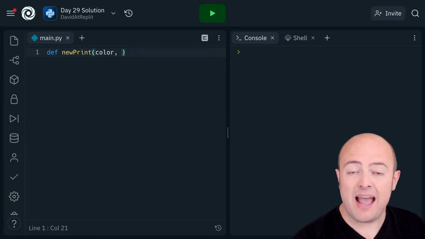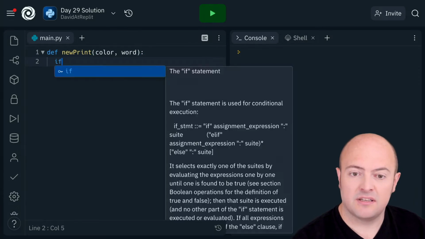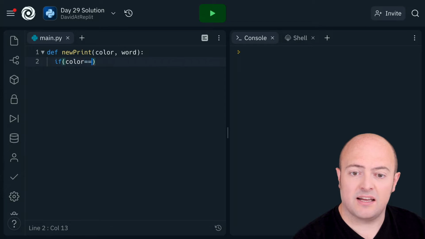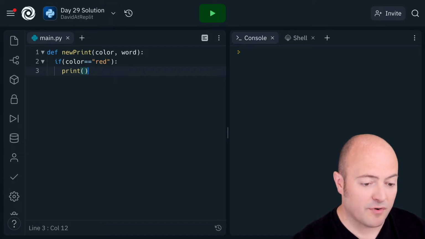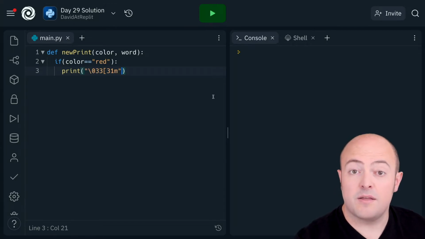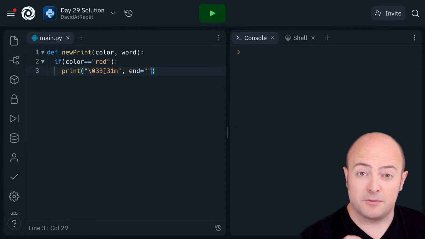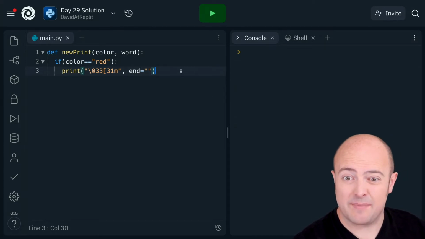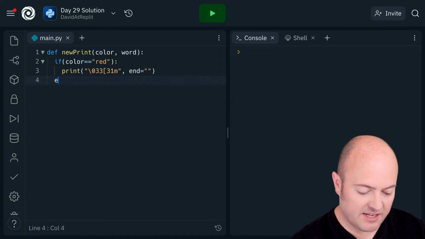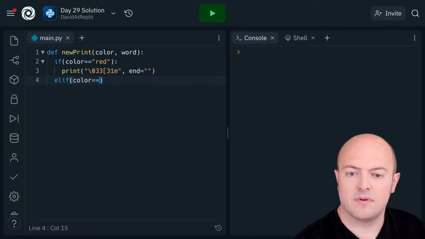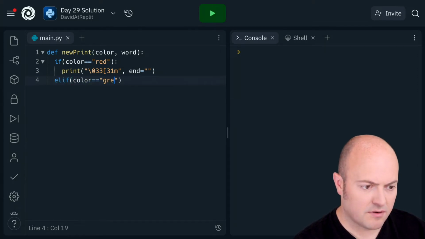So I'm going to expect to see the color and the word. Now within that then, I need an if statement. If color equals, start with red, then I'm going to print out the code for red. And the important thing is that I also need to have end equals and a pair of speech marks, so I don't get anything weird coming out there. Let's also deal with green.